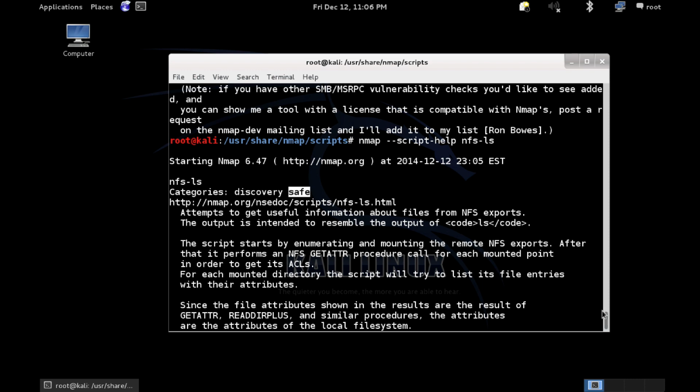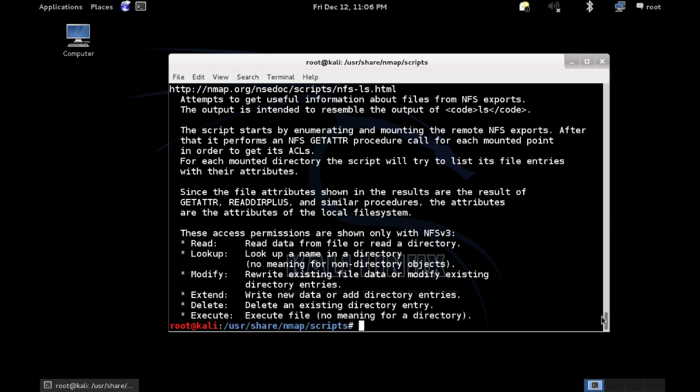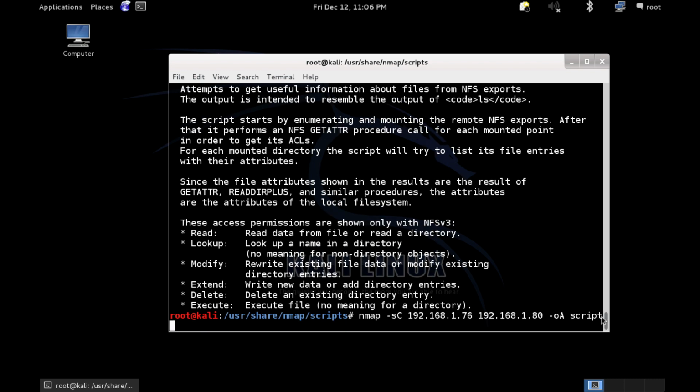So we'll have to run this one manually if we want to do any network file system checking, which we certainly want to, to know what's in that network file system share. Of course, we could look up how to do it ourselves, so why not just use the script? So we can, of course, use the default set, so -sC will give us the scripts. So let's do our two hosts here. And we should always take our notes. And I'll just call this script output.